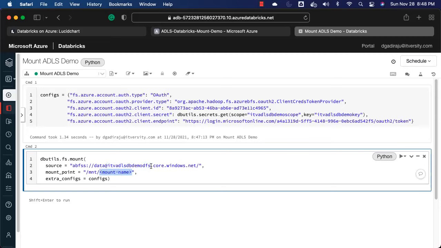Let me actually make sure that there are no typos here. I suspect there are some typos. Let me undo. You can see that I have replaced the dot as well. I need to make sure that dot is not replaced. In this case, I just have to replace this placeholder with the value itvadlsdbdemo, then dot dfs.core.windows.net. There shouldn't be any typos as part of source or even as part of the mount point.